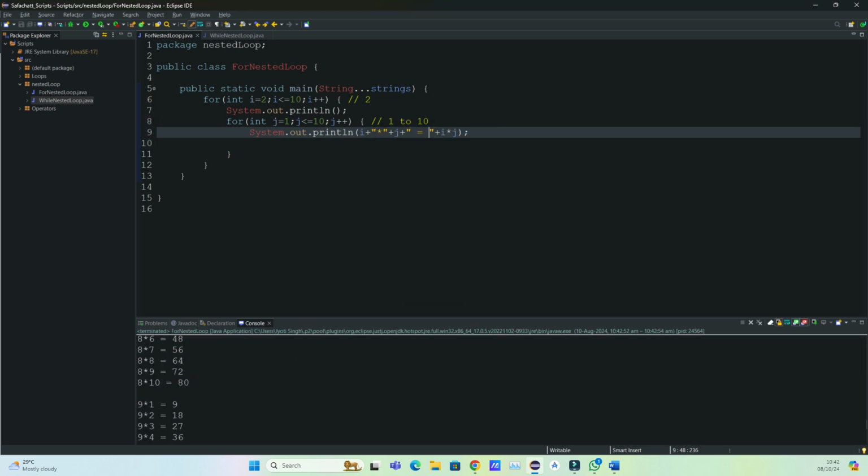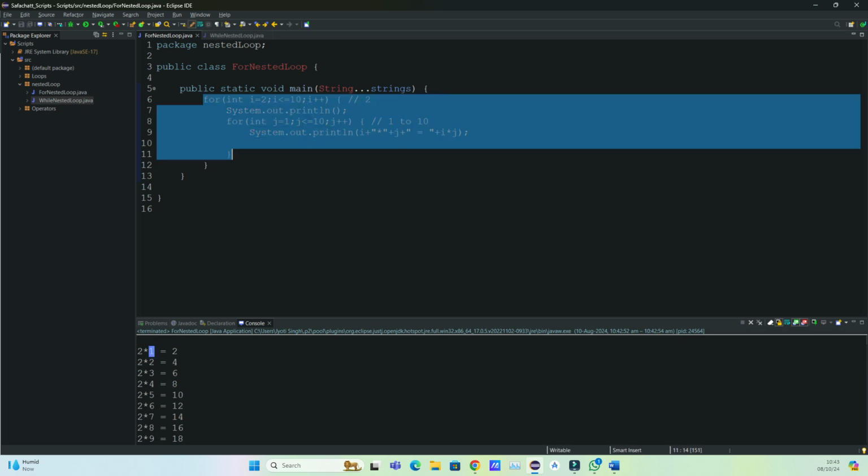You can see, if I talk about the 2, the i value remains constant for the first time, because it is in the outer loop, and then the other one is the inner loop. That's how it looks: 2 ones are 2, 2 twos are 4. So this is all about nested loops: a loop inside the loop.